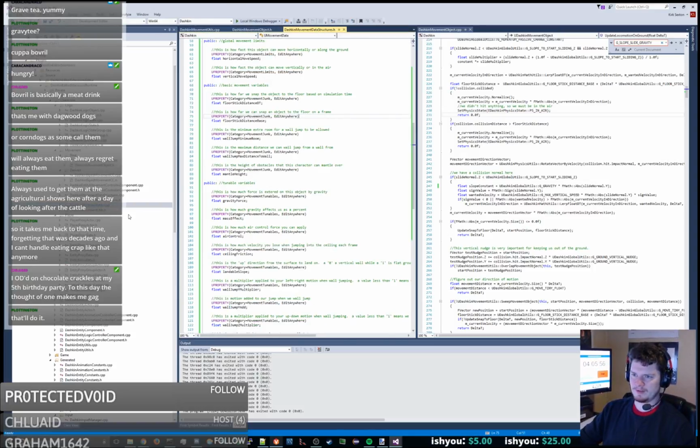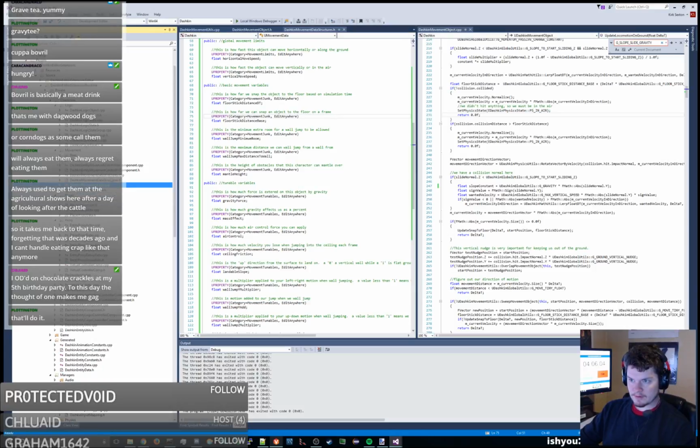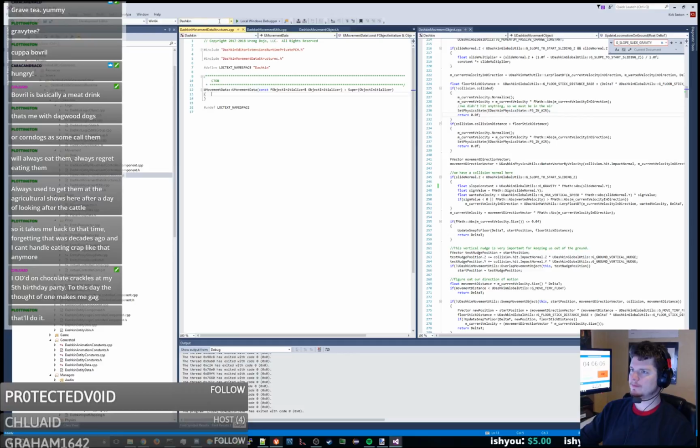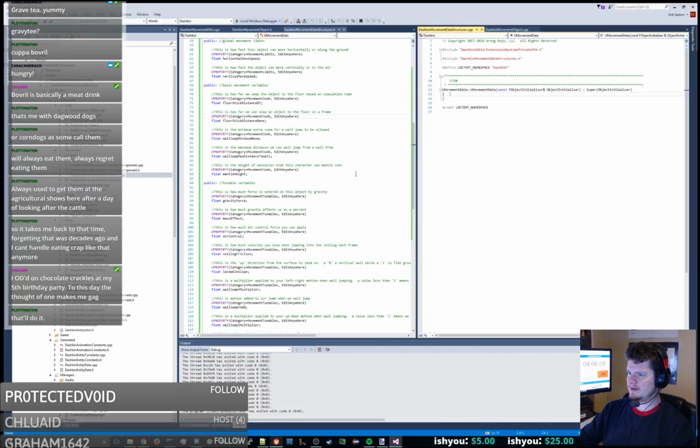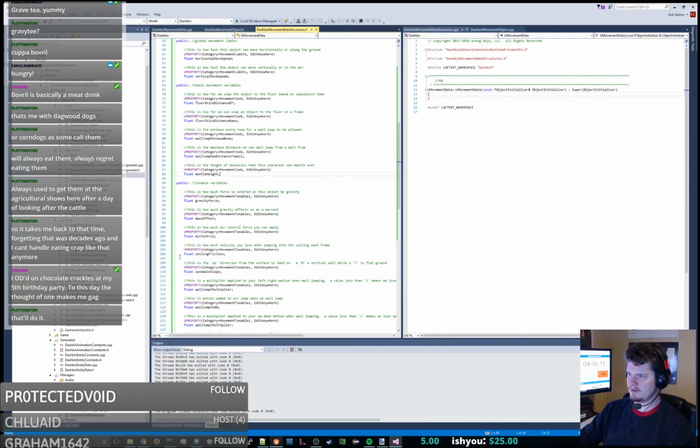Alright, so we need movement, data structures. Where are you? Characters, movement, Dashkin character. Characters, movement, data structures, CPP. So what we're going to want to do here now is provide some basic default values for this.